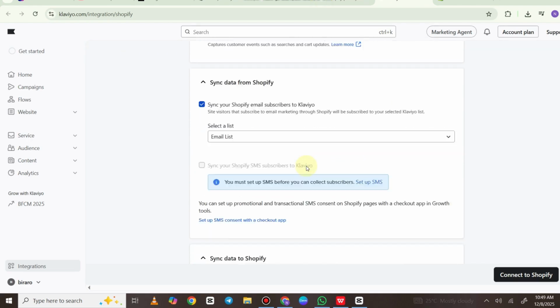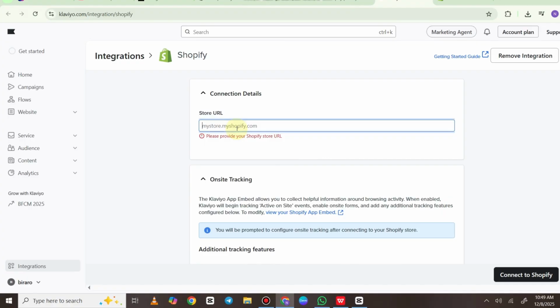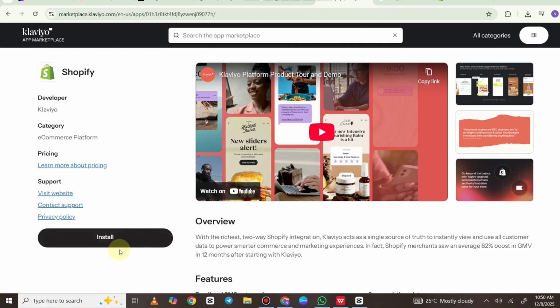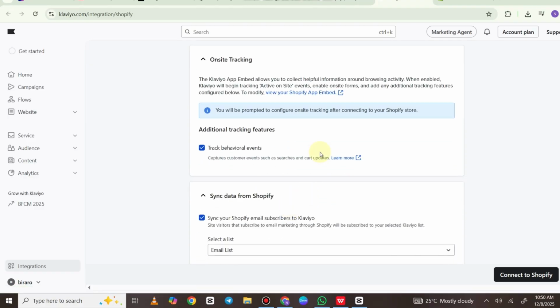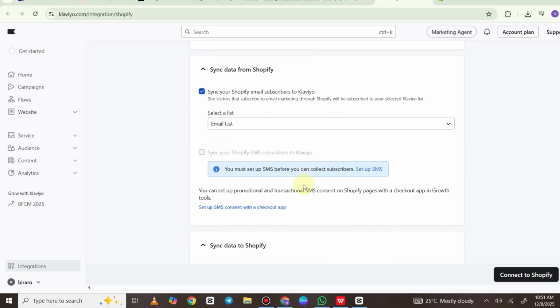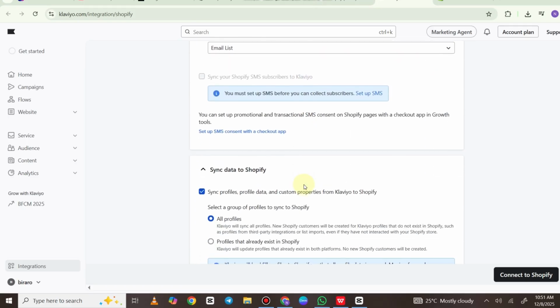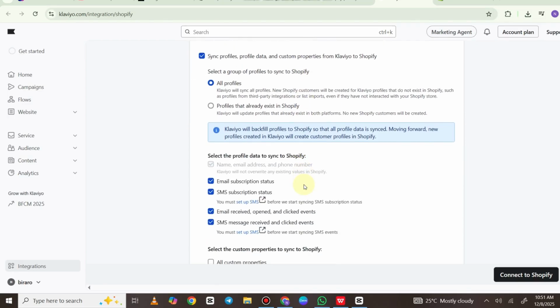Step 2. Connect your Shopify store. Next, Klaviyo will ask you to enter your Shopify store URL. Type it in, click Connect, and you'll be redirected to Shopify to approve the connection. Just click Install App or Approve. Once this is done, Klaviyo will start syncing your customers, orders, and product information automatically.